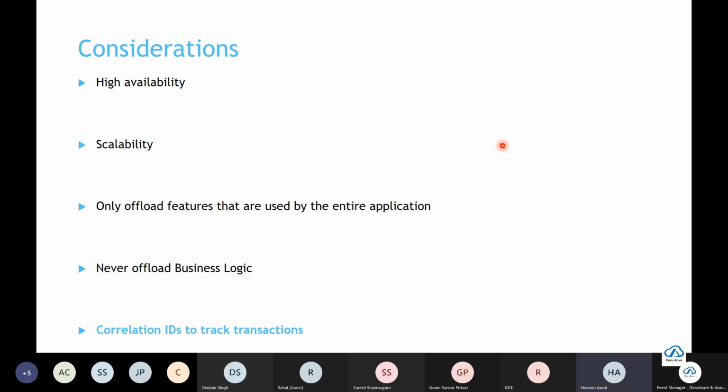Also, because there are too many links between the services and other Azure components, you need to maintain correlation IDs to help you track the transactions between the user and the offloaded components like Active Directory or Load Balancer or API Management and your service.